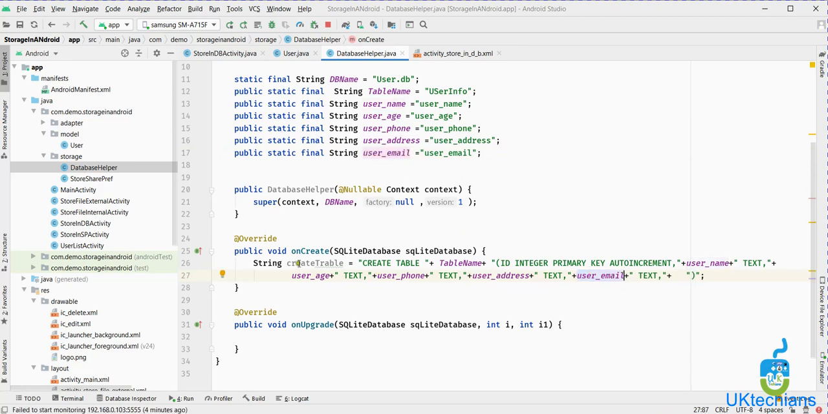So we created a query of create table, right? The create table query says CREATE TABLE, the table name, and then the columns over here: ID, whose type is integer, then the username, whose type is text, then the user age, type text, the user phone, type text, user address, type text, and the user email, type text. And then we remove the comma from here and close the bracket.